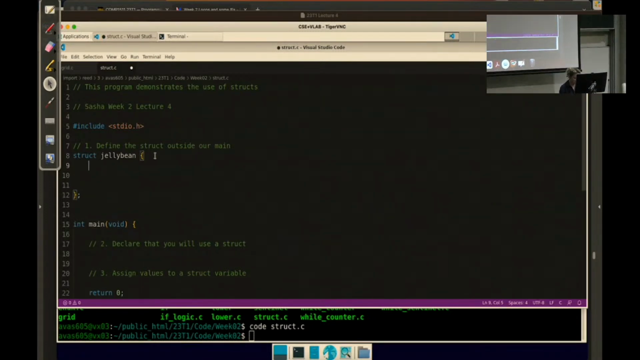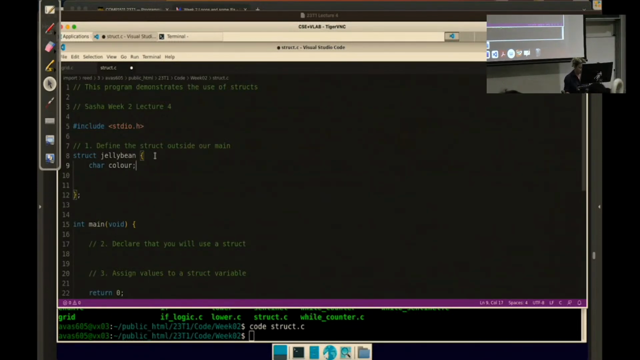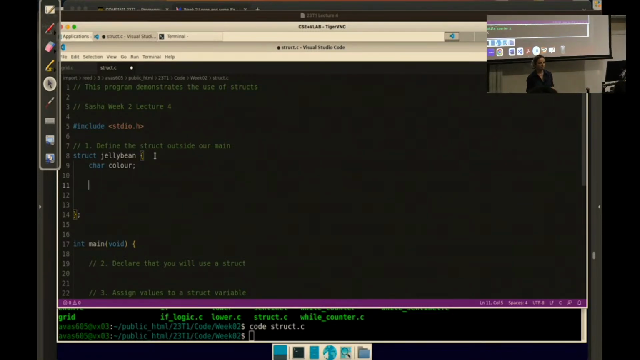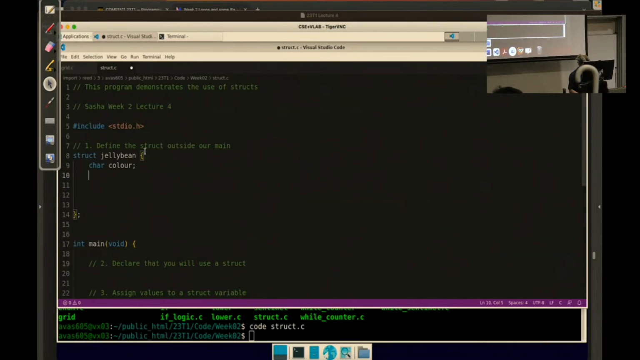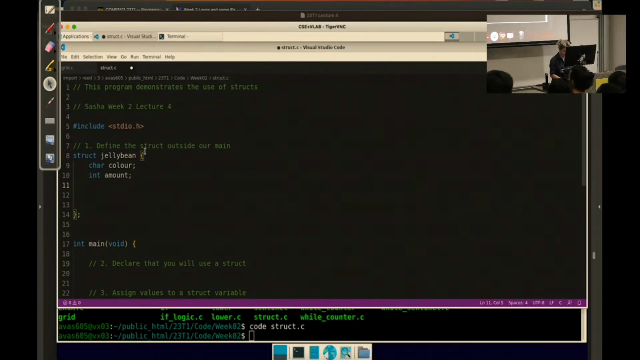What could we have? Let's have a char color. What else can we have? I'm only doing char because we haven't done strings. What else can we have? Int amount. Tastiness. Oh, that's a good one. Okay, int amount. We can have, oh, that's a nice one. Double weight, and that's given us a reason to use a double.